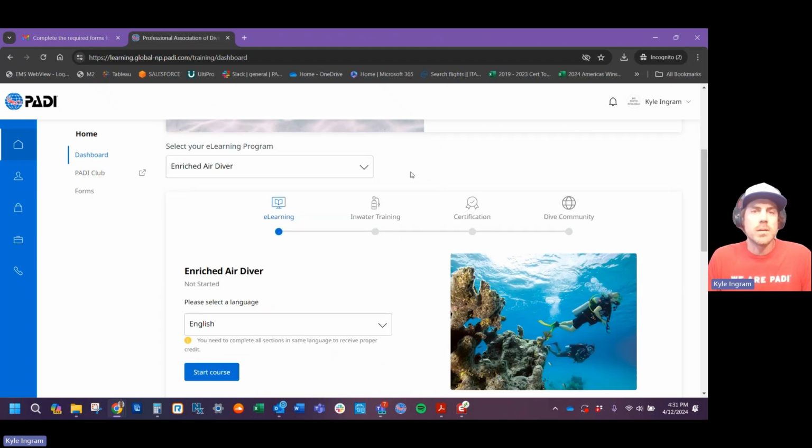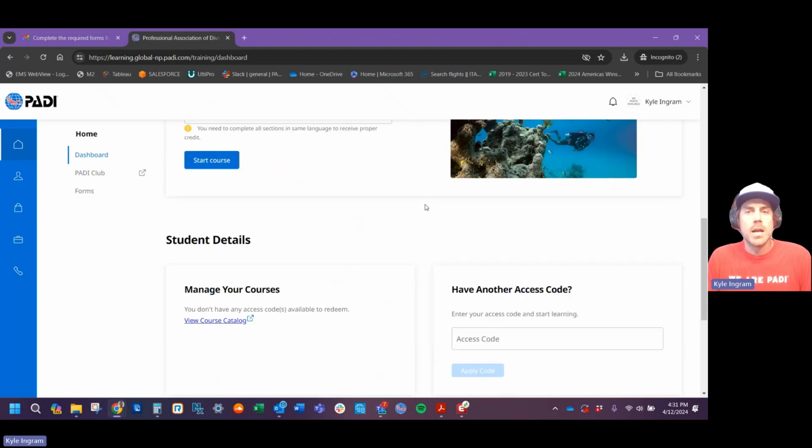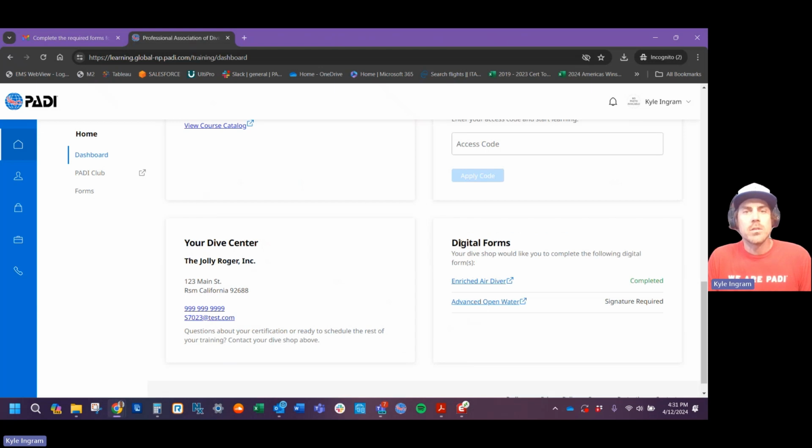I sent myself an enriched air and advanced open water code earlier as well. And as you can see here, underneath digital forms, it shows enriched air diver. I had completed those forms. We'll talk about those in a second. I sent myself advanced open water, and it shows here that a signature is still required.